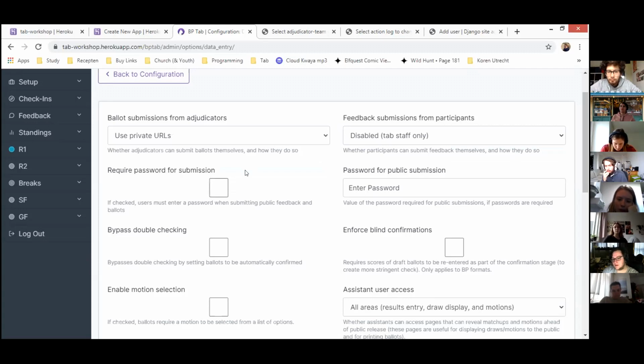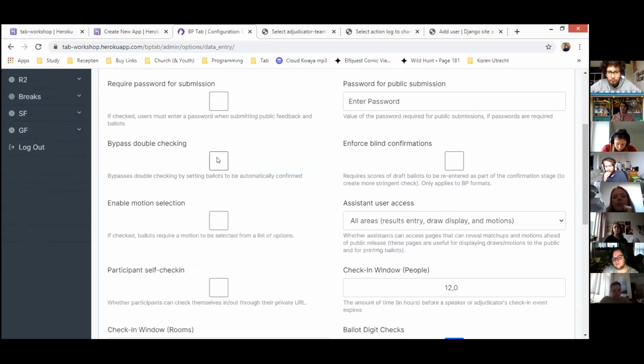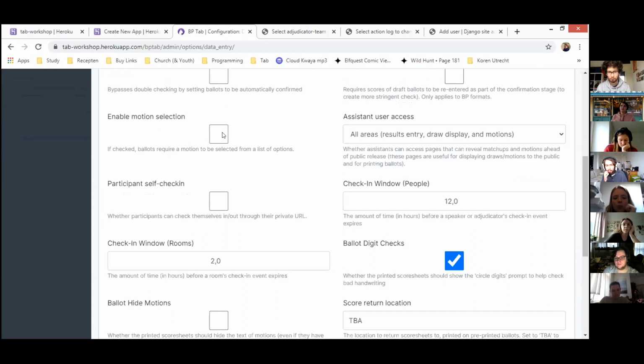I never use a password for submission. Bypass double checking. I use this with online tournaments, but I'm not sure exactly what the difference is. Maybe that you have to click one time less per ballot. Blind confirmations, you don't use except if you have a really large tournament, so usually with the Euros or Worlds, otherwise you don't use it. Motion selection is when debaters can pick their own motion, so it's for a different format.